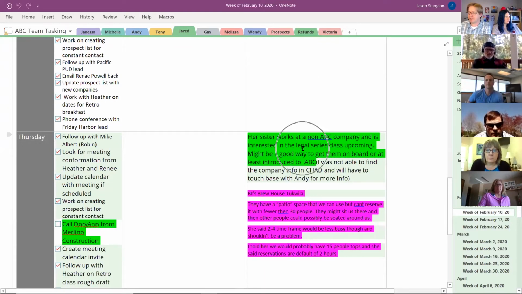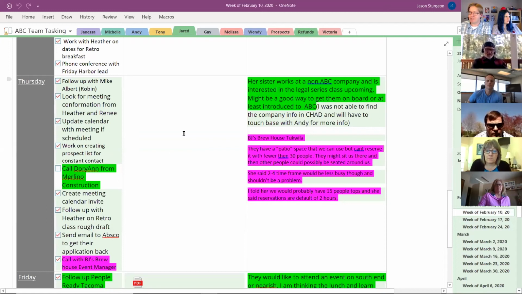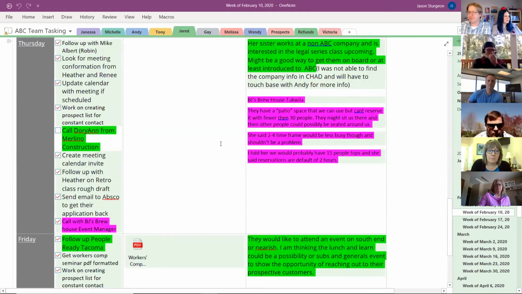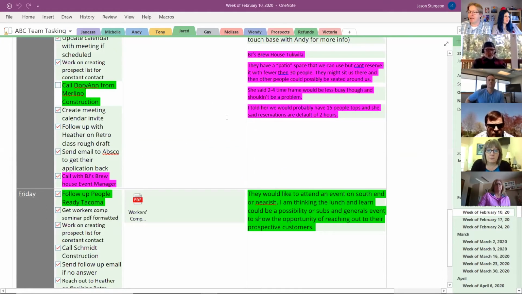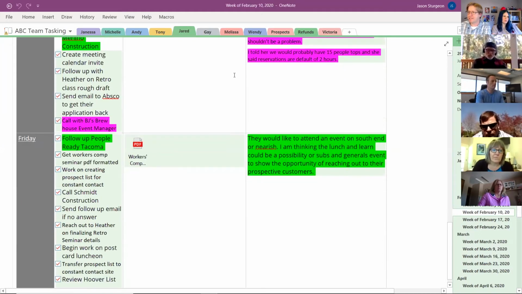There's a little comment section over here. So there's chatter between the team members. We can see that there's color coding going on so that we can associate the comments with the action items. So it is a really helpful tool to be able to track who's doing what.